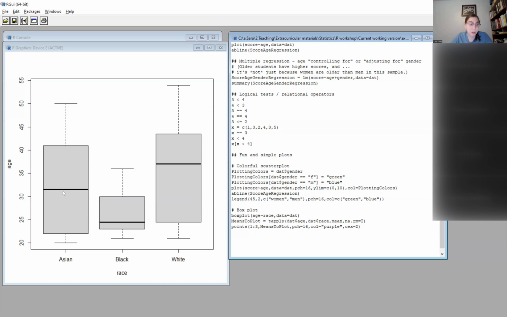But I can add to this box plot. I just want to show you how to add one more type of plot element. And again, I'm going to prepare that element ahead of time, like I did with the plotting colors up here. But this time I'm creating a new variable called means to plot. I've labeled these variables with very clear names for this example. Because I want to plot means too. You'll notice that box plot doesn't tell you anything about the mean of the sample, only the median.